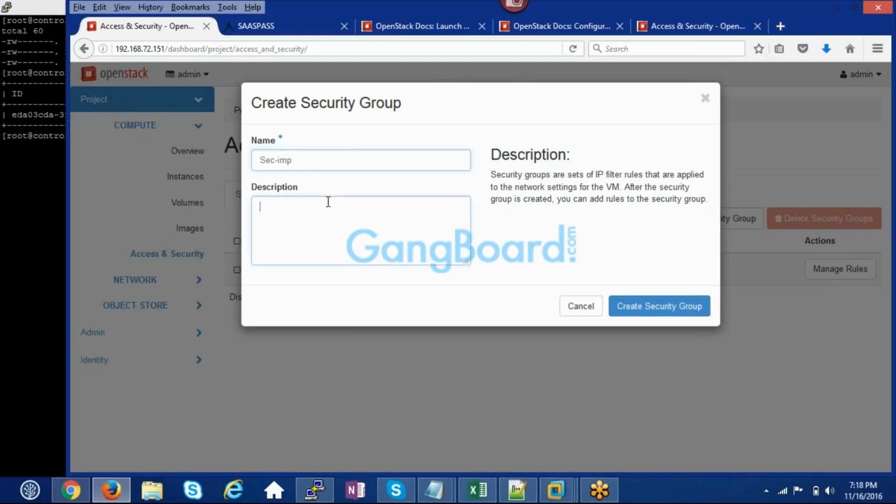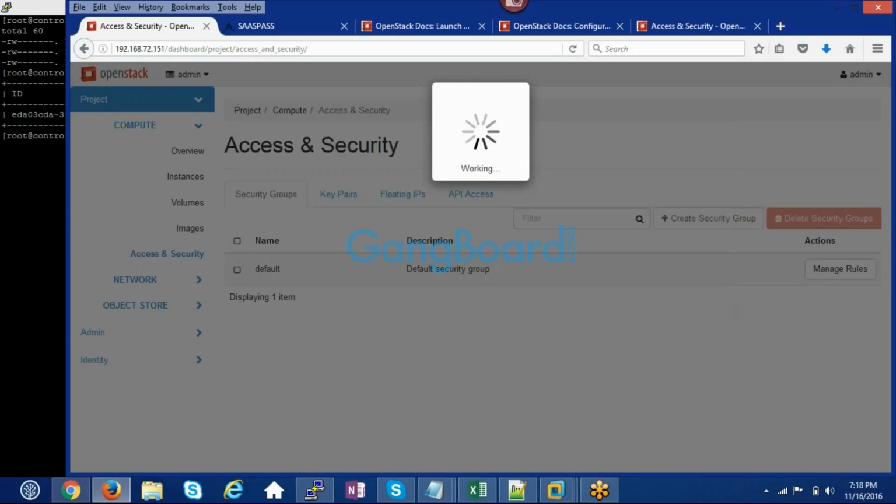If you want to mention a description, you can mention it here. It's not mandatory. Create security group. It will create your security group, and its name will be sec-IMP. Then we have to manage the port numbers, or manage the rules.